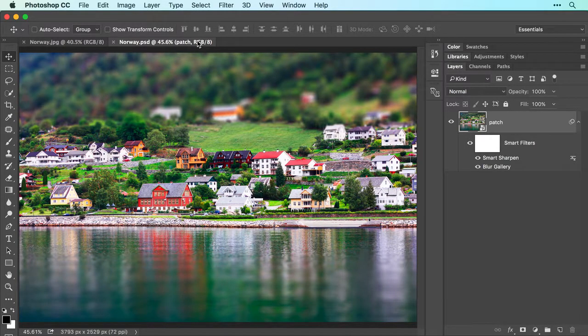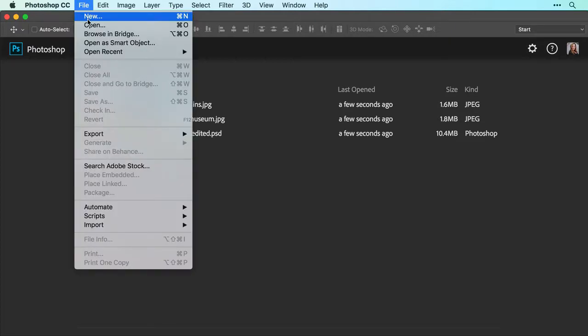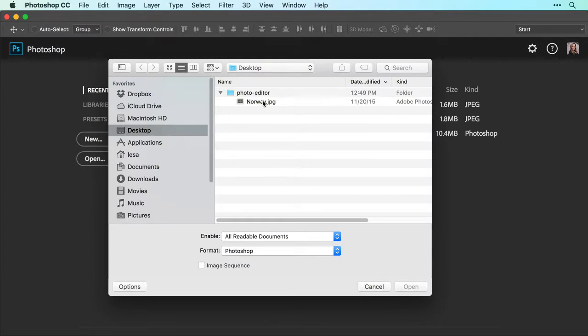In this video, I'll cover opening, cropping, and straightening a photo in Photoshop. Let's begin in the Start screen, which you'll see when you launch this version of Photoshop. Open the sample image we're providing, or your own photo, by clicking the Open button on the Start screen, or by choosing File, Open to locate an image.